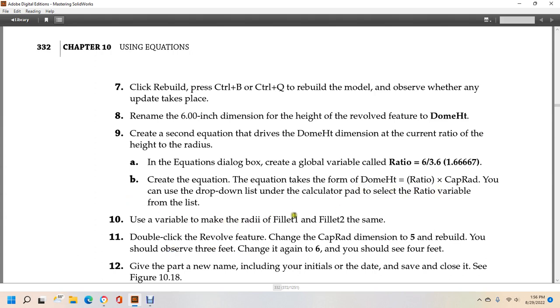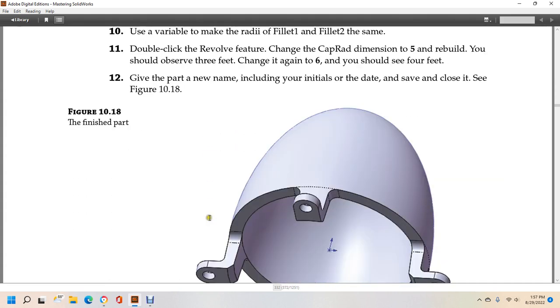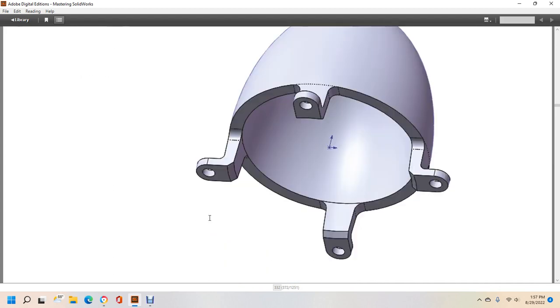Use a variable to make the radii of fillet 1 and fillet 2 the same as 11. Double click the revolve feature and change the cap rad dimension to 5. On rebuild, you should observe three feet. Change it again to 6. You should see four feet. Give the part a name, including your initials and the date, and save and close. See figure 10.18. Alright, now figure 10.8 is the finished part.